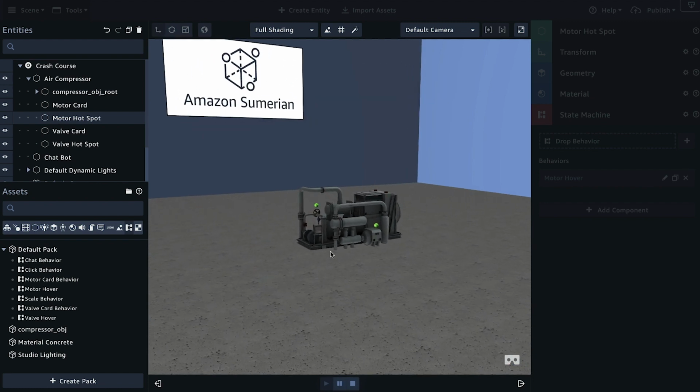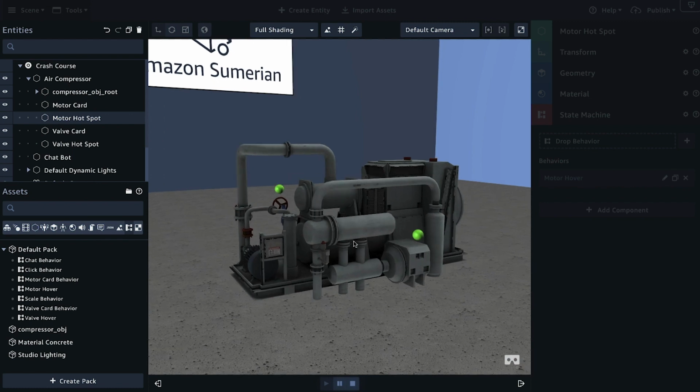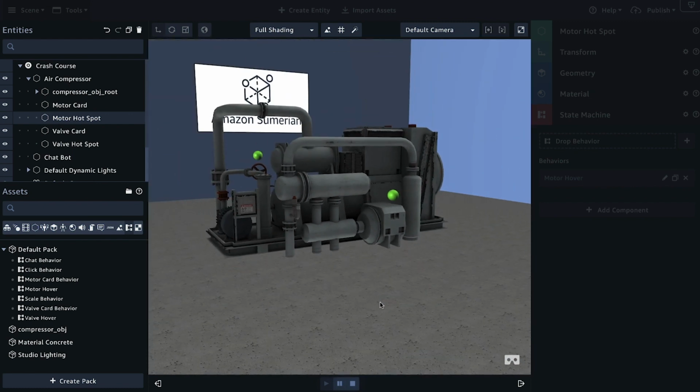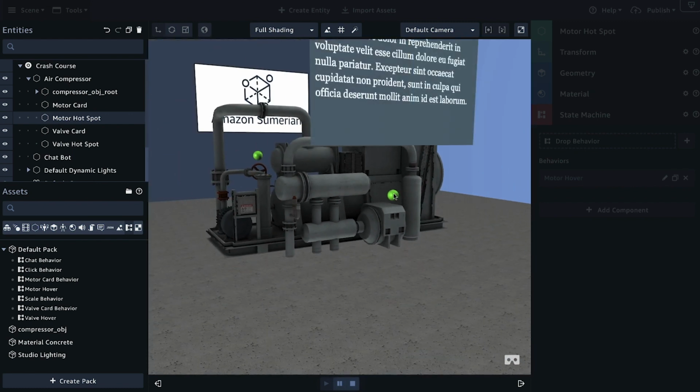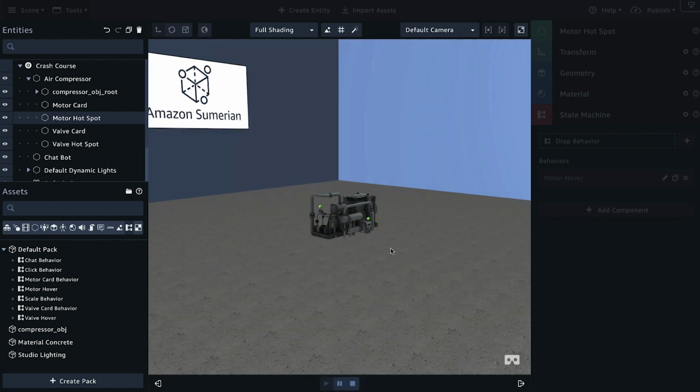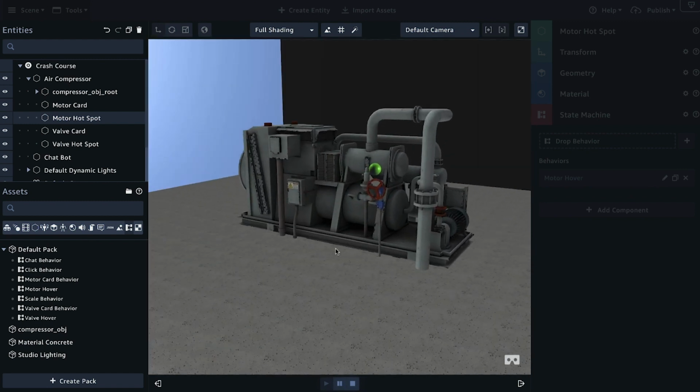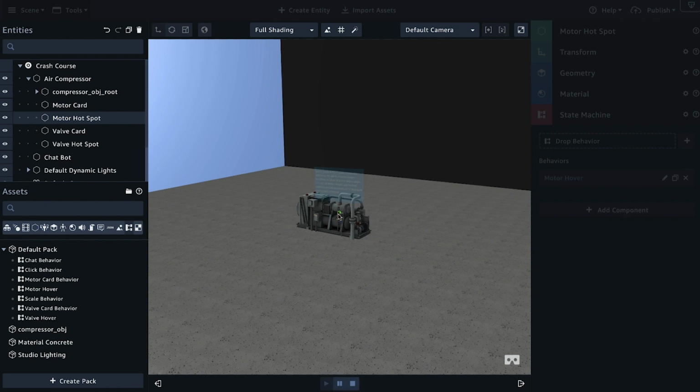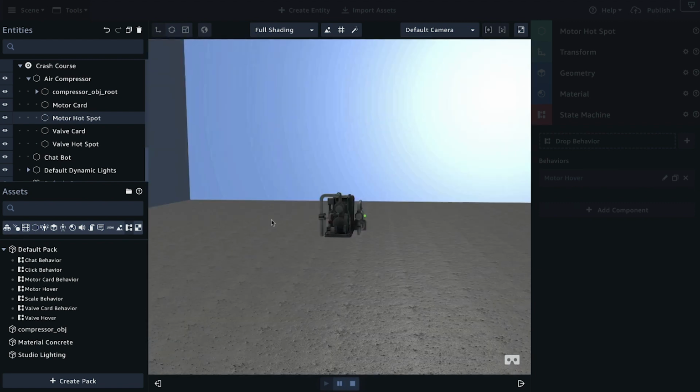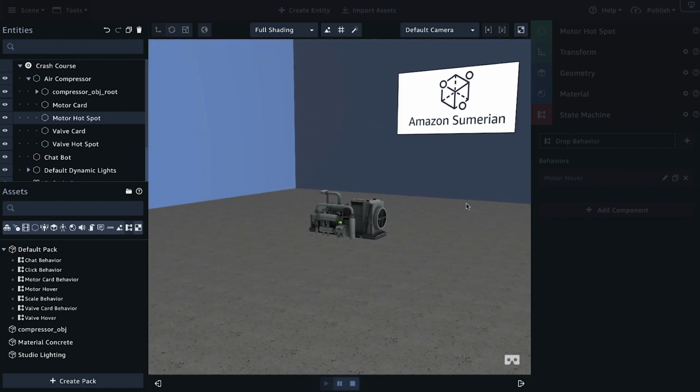Great, it's working. So we click on it, it grows, everything grows in size, including the cards. Click on it again, it goes back down. Perfect. Okay, it works the way we want it to work.